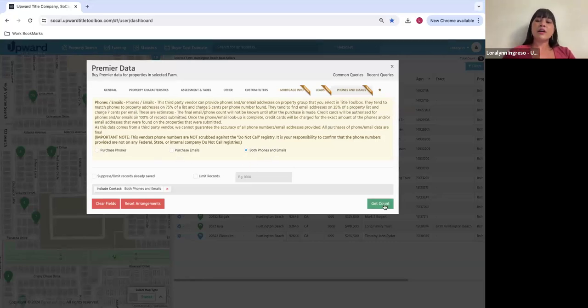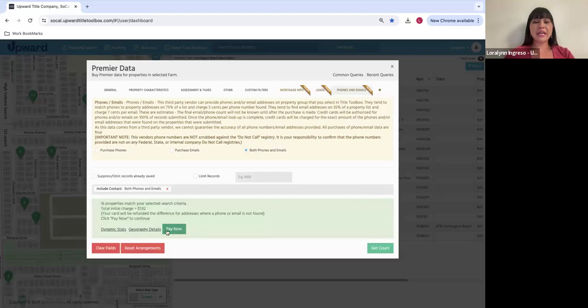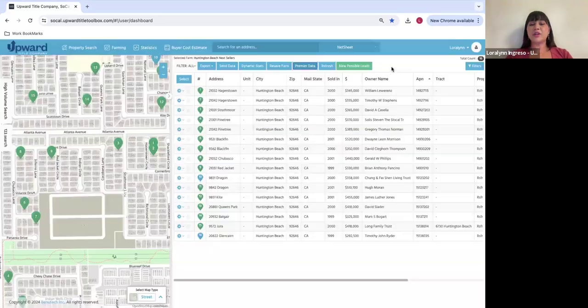So if you wanted that, all you'd have to do is press get count. Pay now. You add in your card info and you're done. Then you're able to save. It takes around 15 minutes to generate a list of phone numbers, so don't freak out if it doesn't populate right away. You'll also get an email saying when it's done.